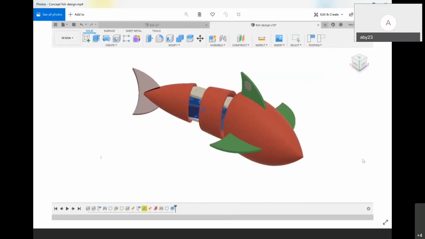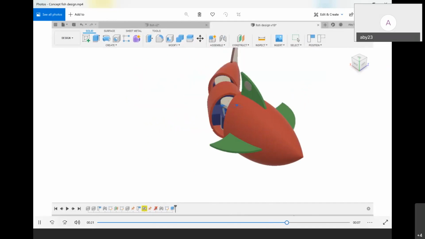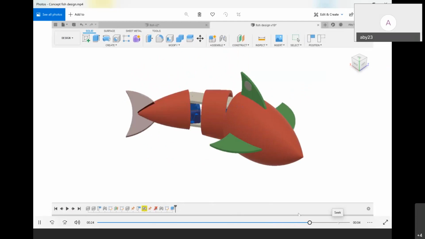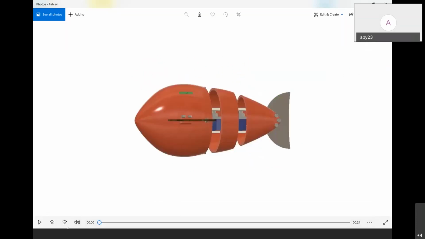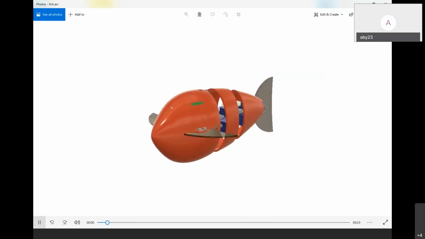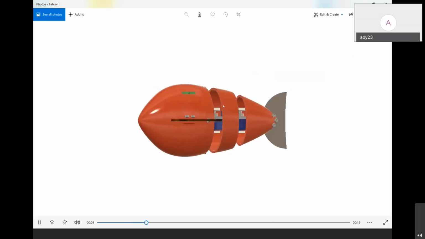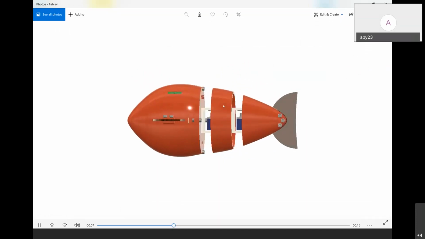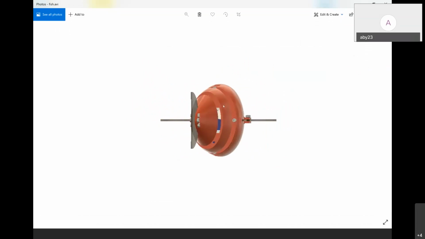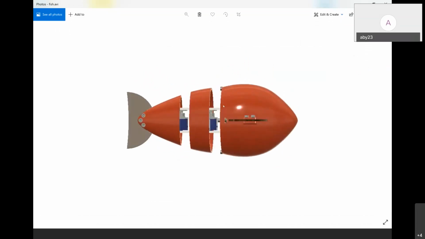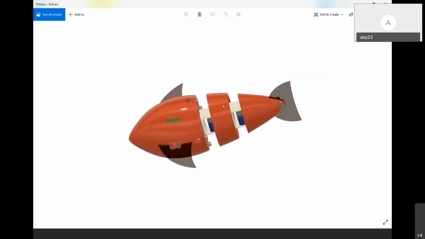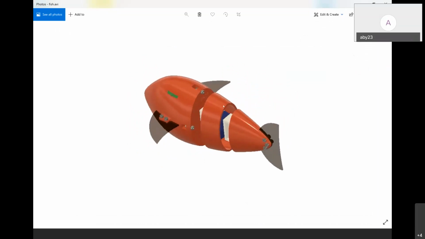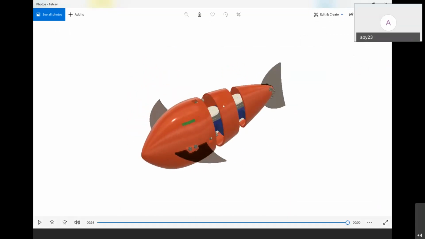You see the joints. There are joints and I've given the motion for the joints. This is called kinematic analysis. This is also being done in the software itself. And then next, this is an animation video of the fish. You can also make small animation videos in Fusion. You can have a 360-degree view and all that.